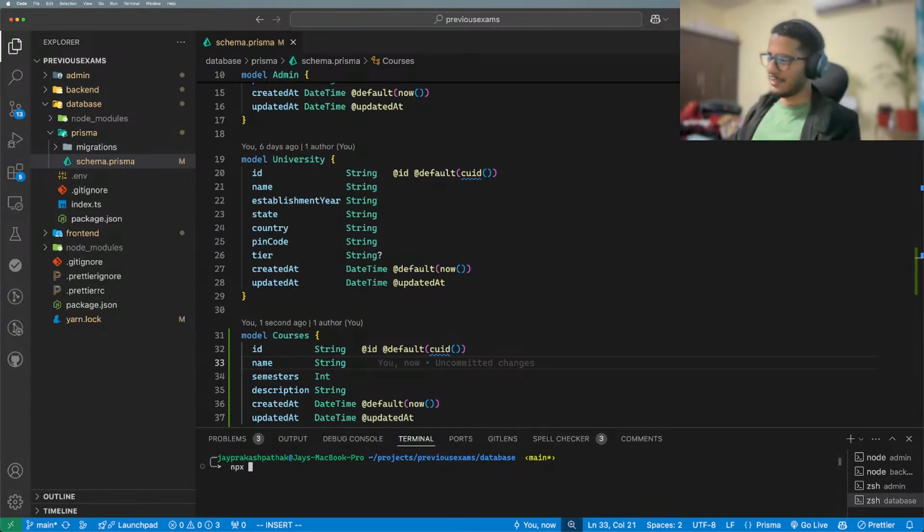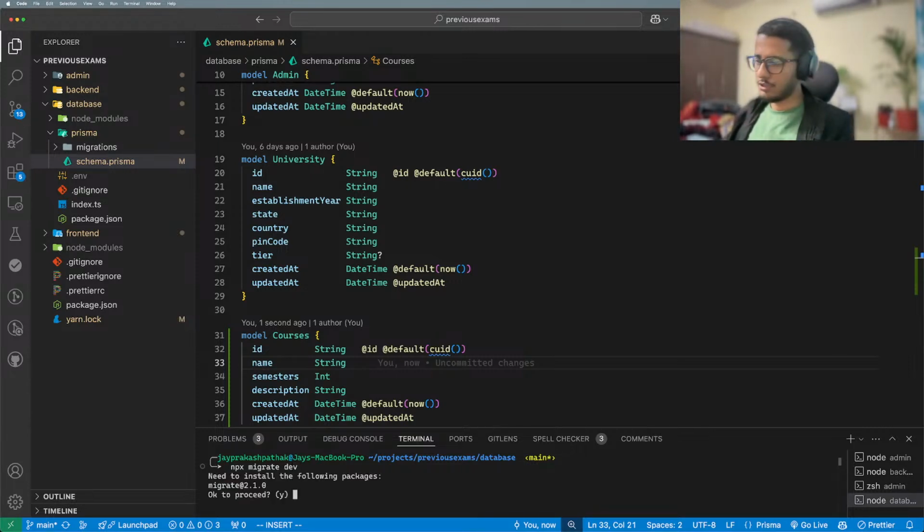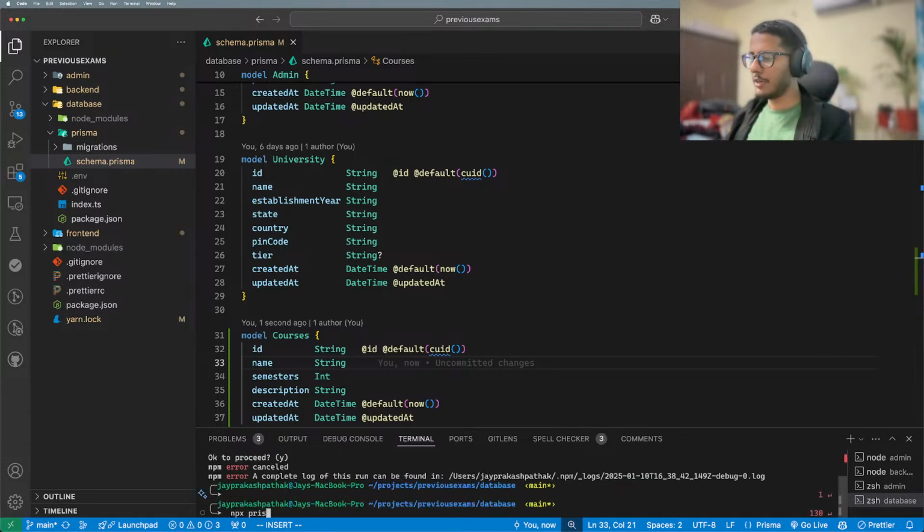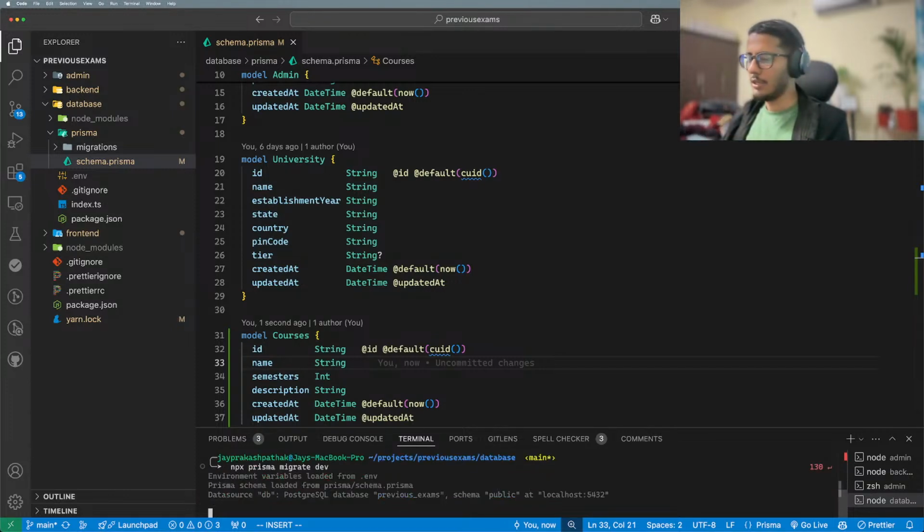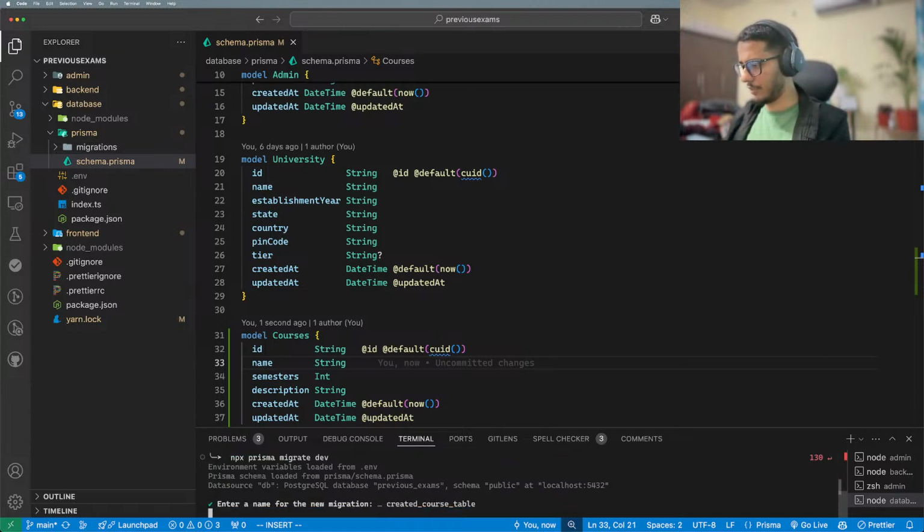Thanks a lot. So we'll do npx and then we're going to generate the migration. How are we going to do this? We'll just say npx migrate dev, right? And then that will help us create a new migration, I guess. No, not that, npx prisma migrate dev. That will help us create a new migration. What should we name our migration? We should name our migration created course table. Yeah, that's cool.